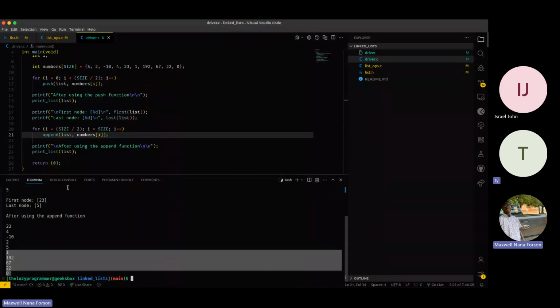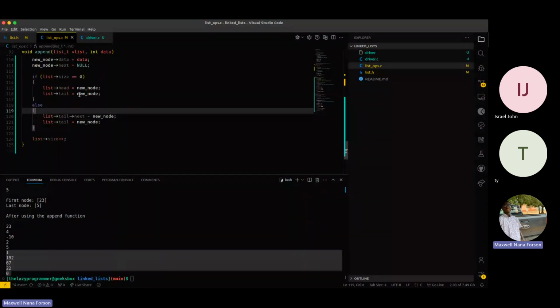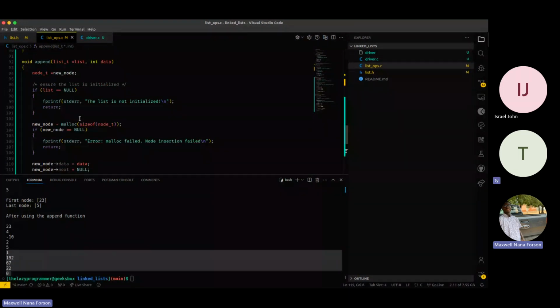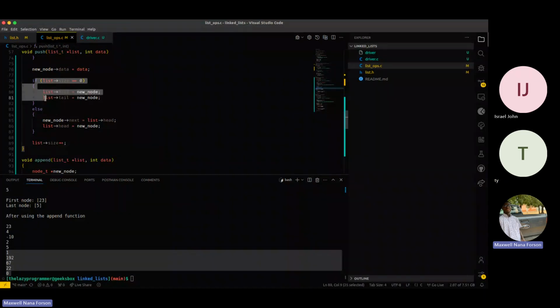So the issue was that we didn't account for the case when we were pushing and the list was empty, to set both of these, right?